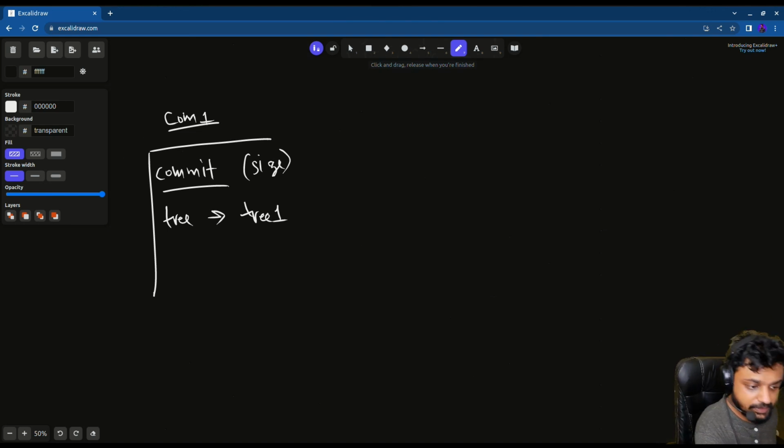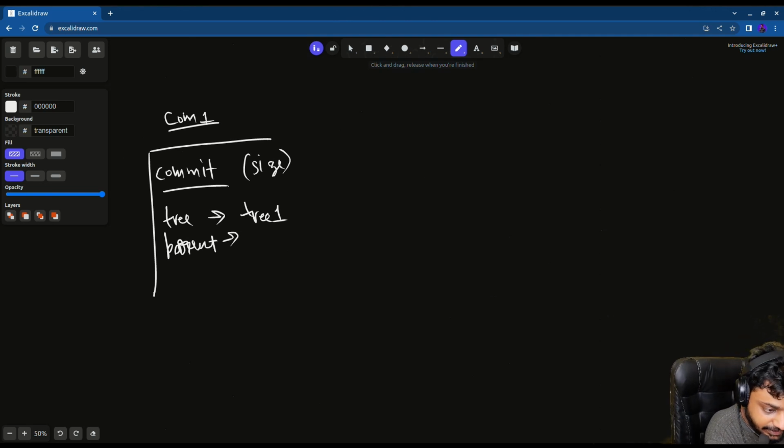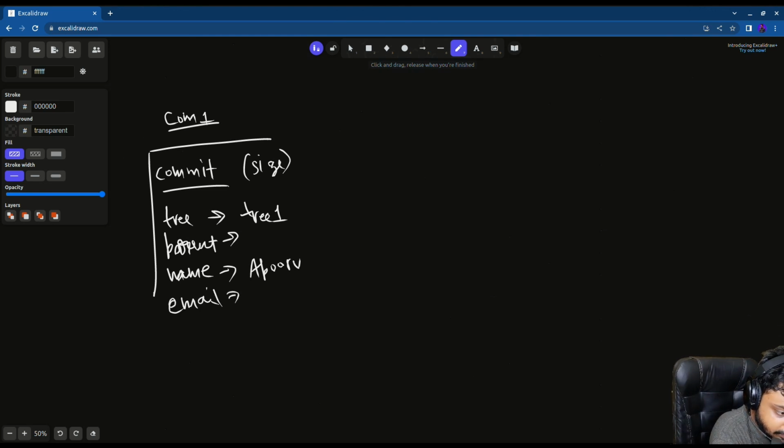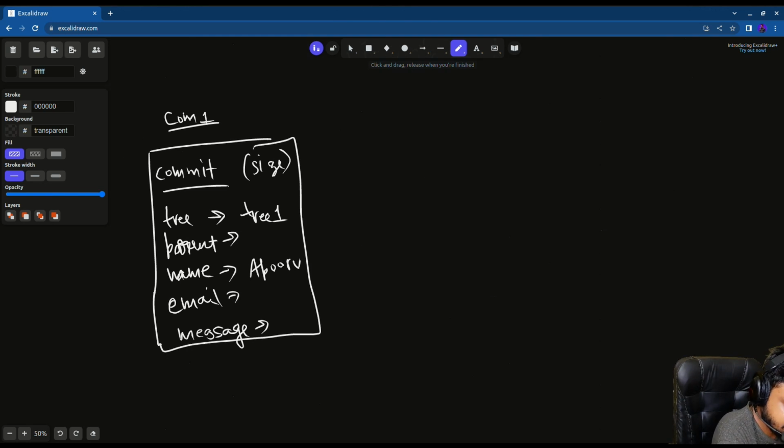It will be pointing towards a parent, but since this is the initial commit, its parent would be nothing, right? It will have some name. Let's say the name is Apoorv because I made this, right? It will have an email of the author or something like that. It will have some message, the commit message, whatever the commit message was, right? So let's say that this is one commit that is there, right?